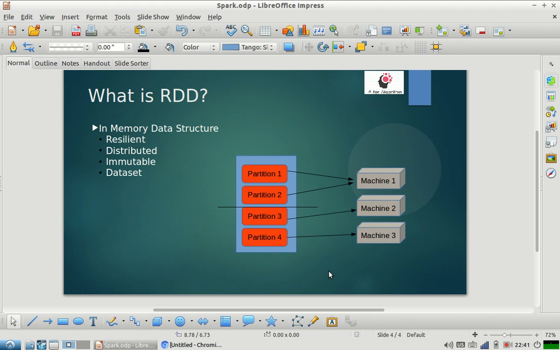In my next video, I'm going to cover how we can create RDDs and what kind of operations we can do on RDDs.